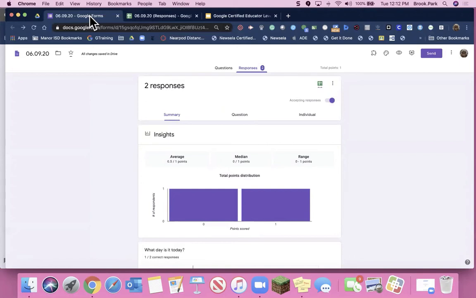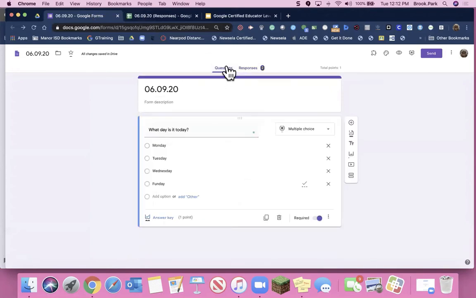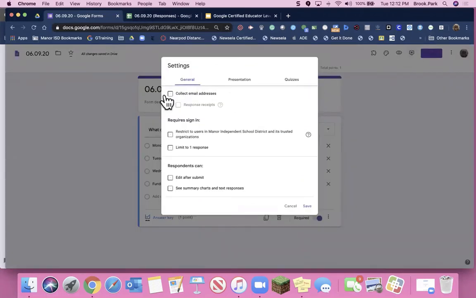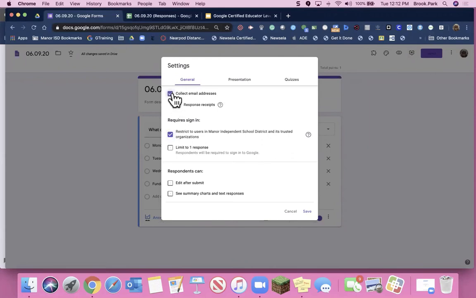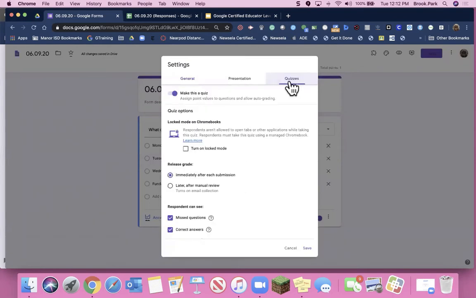Just because that can really help. Now, one thing before we do anything else, I just want to make sure that I go back to my questions and then I go back over here to the gear wheel, and I want to make sure to restrict to users and collect email addresses if I'm just doing this for my students. So this is going to make sure that they are logged in and that it's going to collect their email addresses. And then again, you would want to make sure on the quiz part if you want these checked or not. And then this is one of the few things in Google, along with Google Sites, that you actually have to save. Okay.